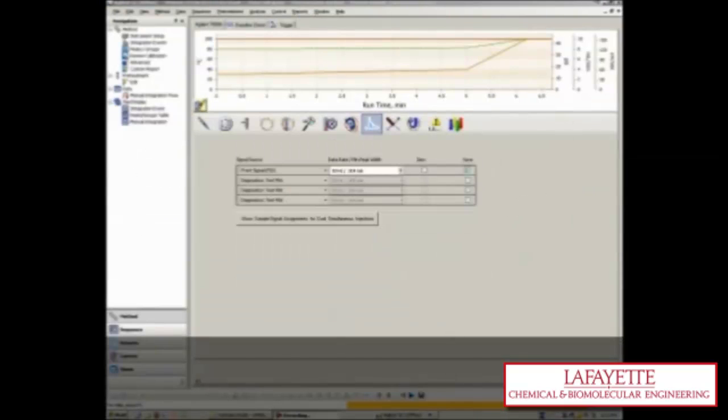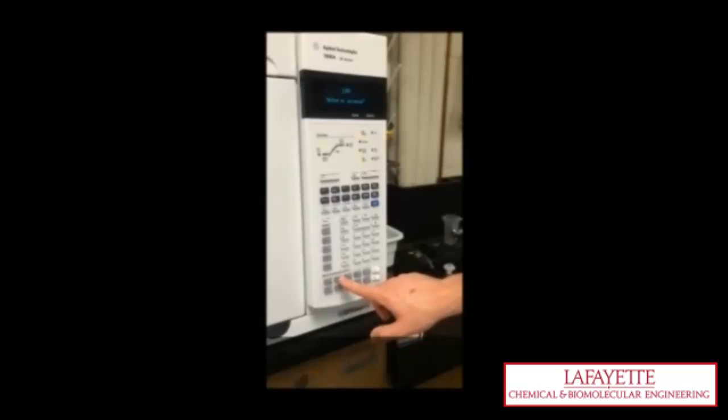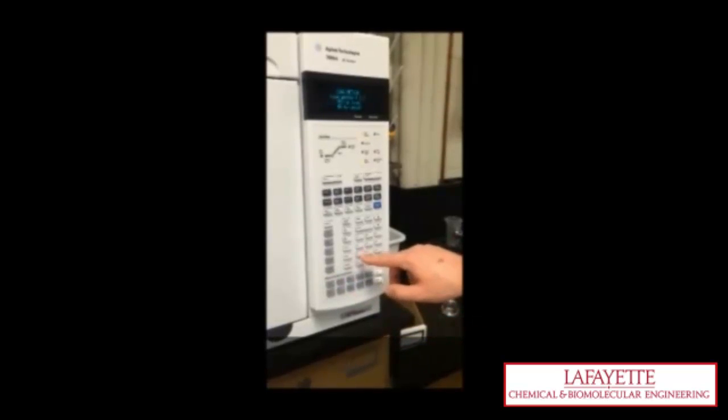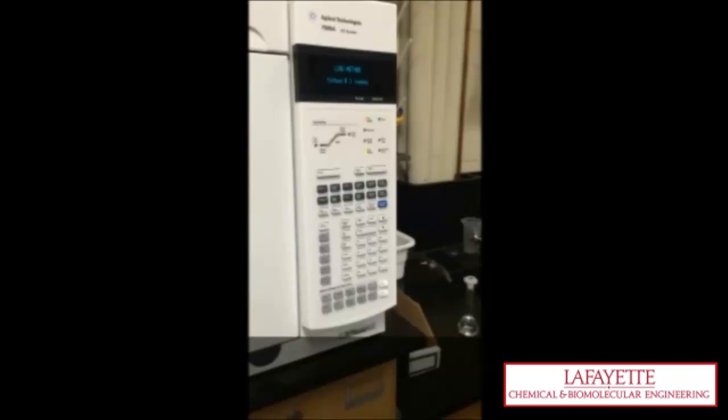In order to shut down, close and exit the EasyChrome software. Run the cooldown method. Access the method via the keypad on the Agilent GC by pressing Load, Method, 1, Yes. Allow this method to operate for 5 to 10 minutes and allow the oven and GC components to cool.